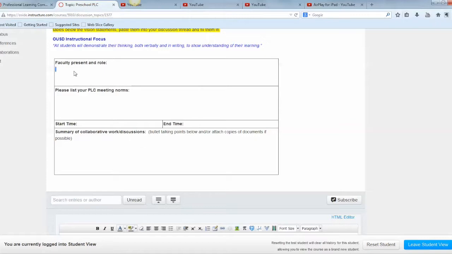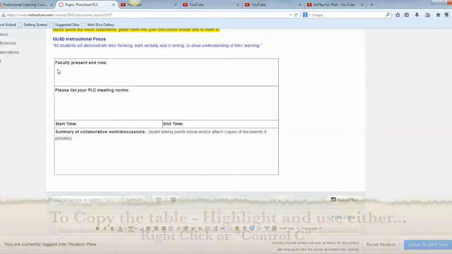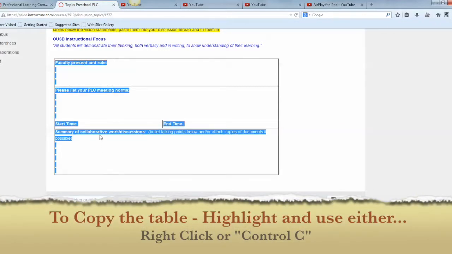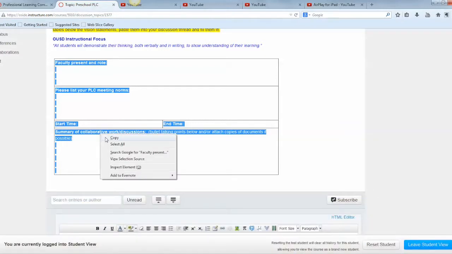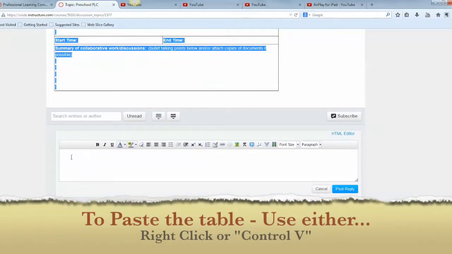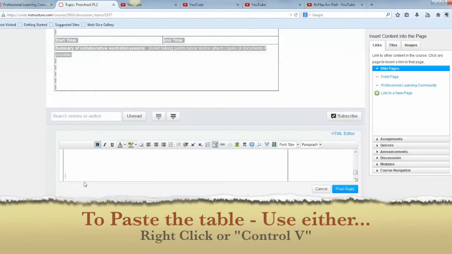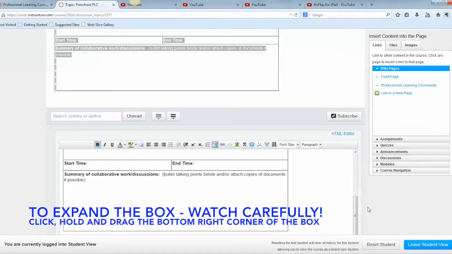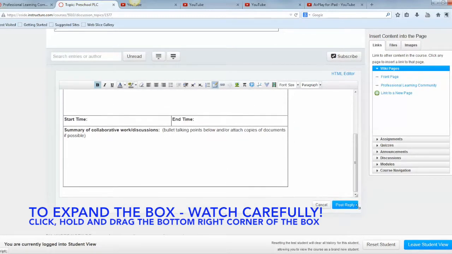Unfortunately, you can't enter your information in here because that's not how it's designed. But if you highlight the text and then copy it, so I'm going to right click to copy, and then go down here in the box and paste it. Now, what you wind up having after you expand it a little bit, you guys see how I expanded it here?